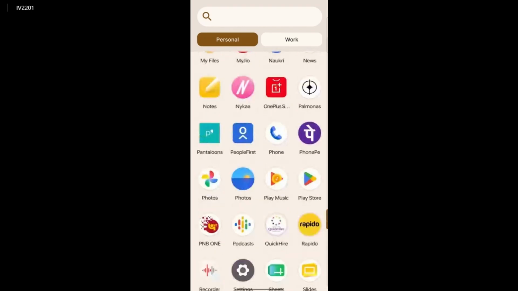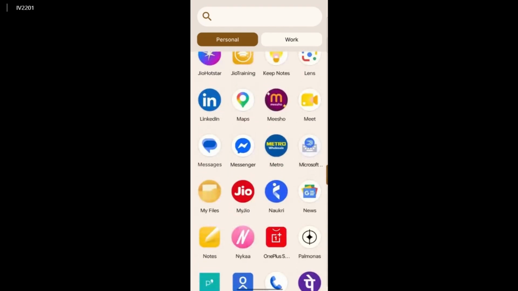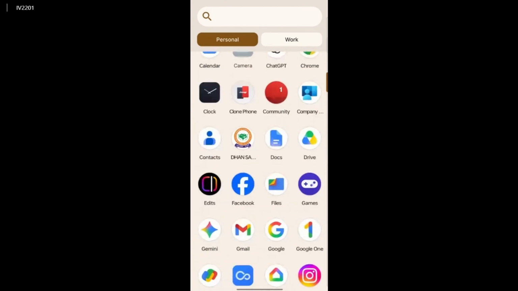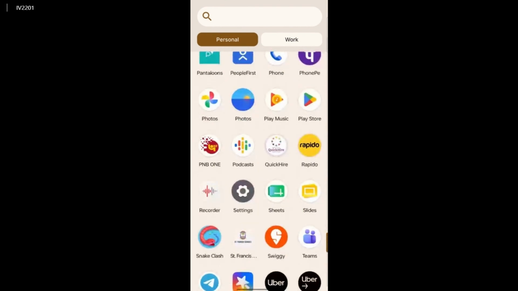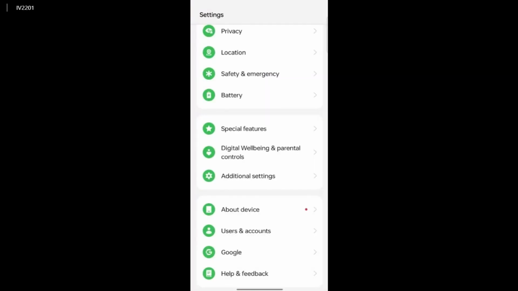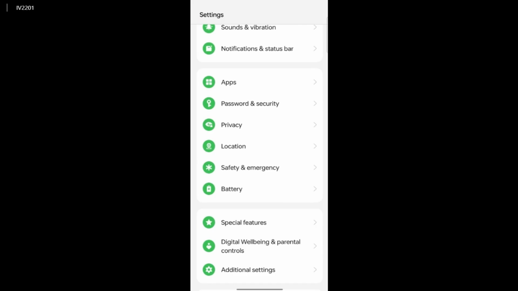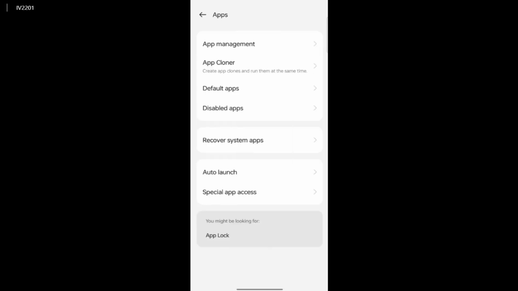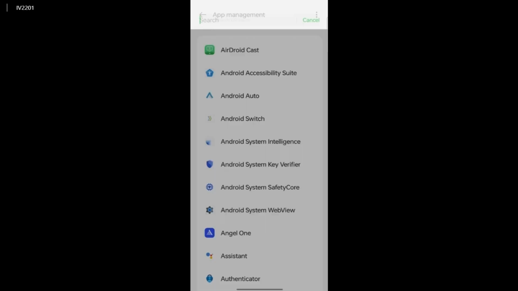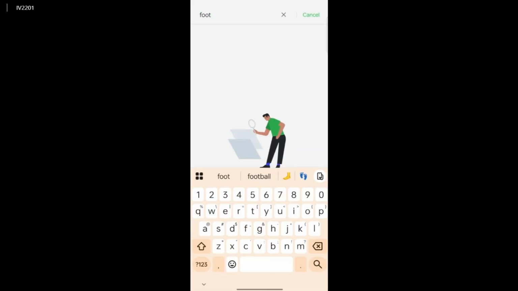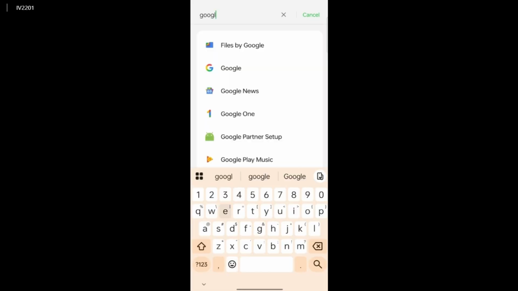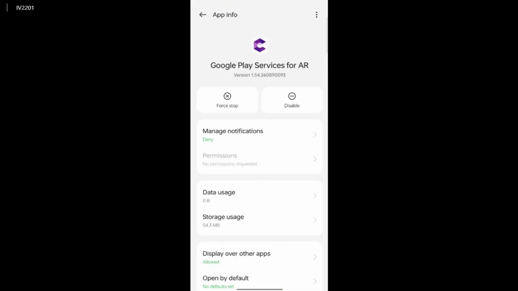First of all, go to phone settings, tap on apps, tap on app management, and find Google Play Services for AR. Tap on force stop.